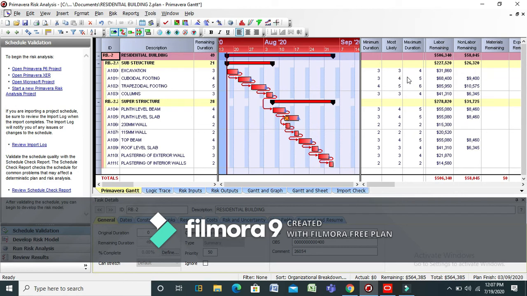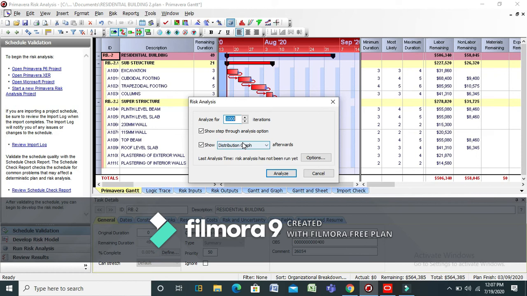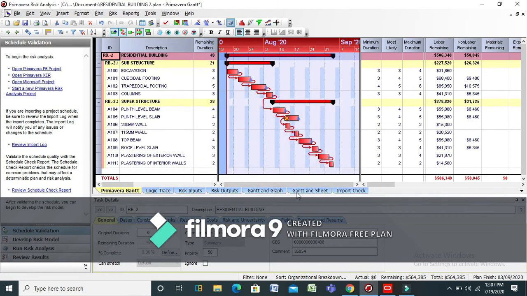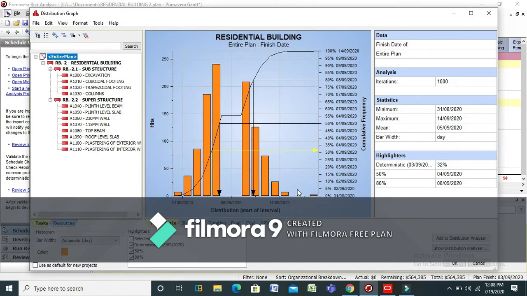Now we will perform the risk analysis for costing. Click on the Run Risk Analysis icon. In this window, unmark the step through analysis option, make sure it is the distribution graph, and click on Analyze. The distribution graph will be displayed as shown. To the right side of the graph, you can find the minimum, maximum, and mean duration required to complete the project.